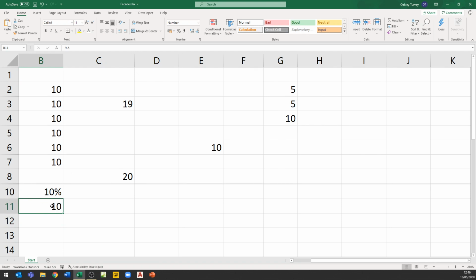9.5 displayed to no decimal places is 10, but the number itself is still 9.5. Now what I have on this cell is some conditional formatting so that as soon as the value is actually in reality 10, it then displays it as a percentage. So the condition is that the value equals 10 and the formatting is as a percentage. Okay, so there's some quick basics on the facade and what's really behind the facade.